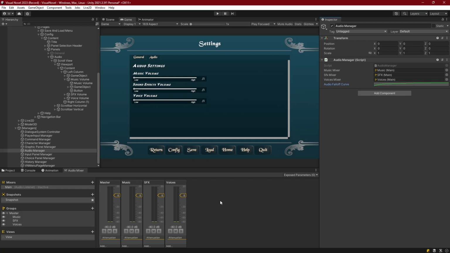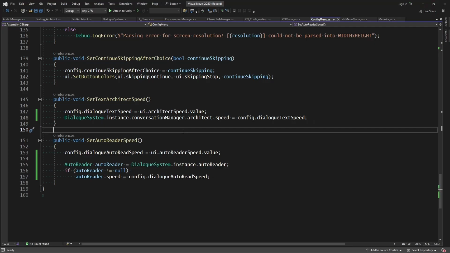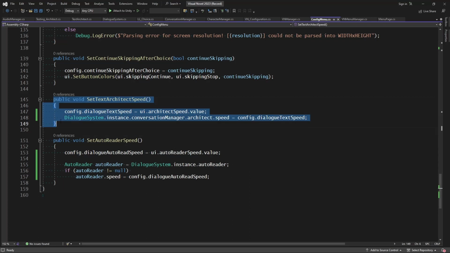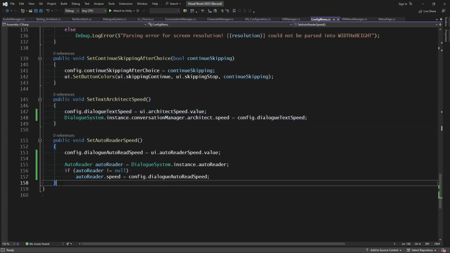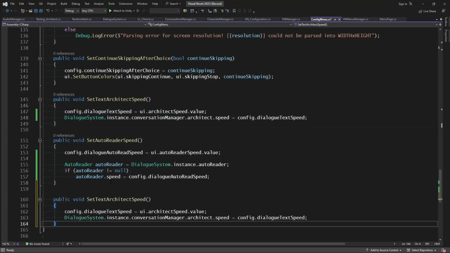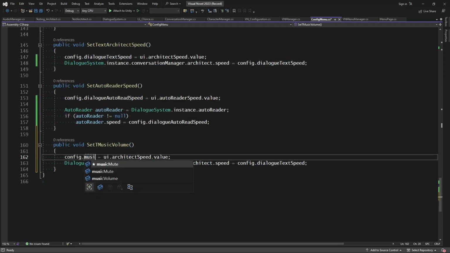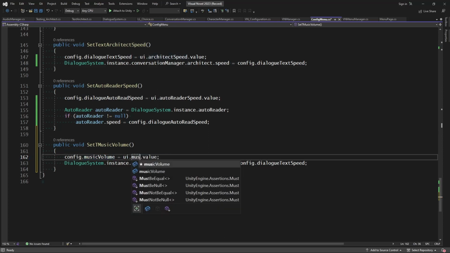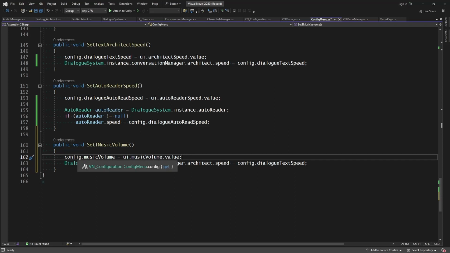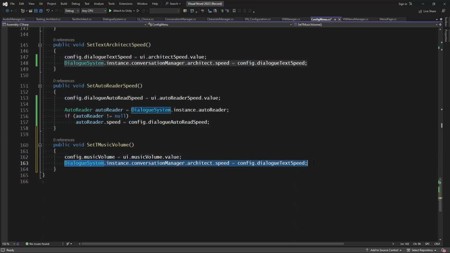Let's make the mixers available to our config menu, and let's set them through our sliders. To do this, I'm going to copy the set text architect speed, because it's basically just using a slider and then setting some sort of value. And I'll paste that and then set music volume. So this will set the music volume, and I'll say config.music volume equals UI.musicvolume.value. But we do need to change how we're going to set that on the audio mixer.